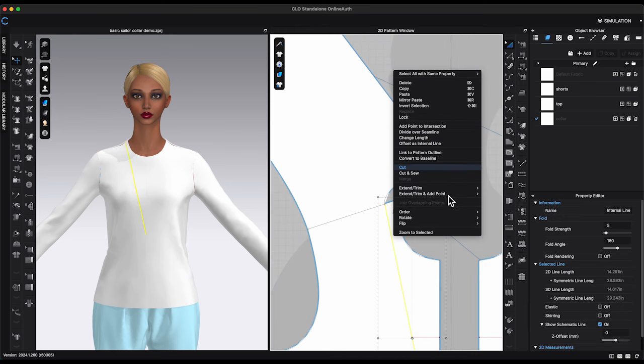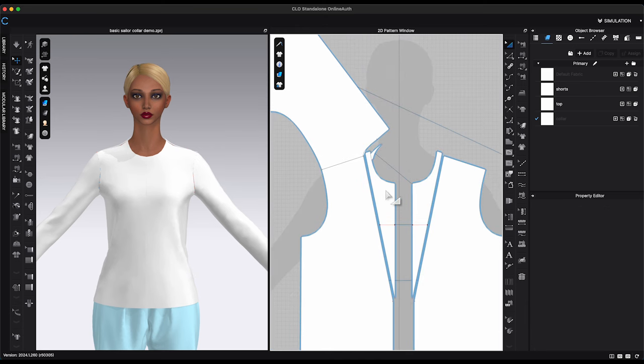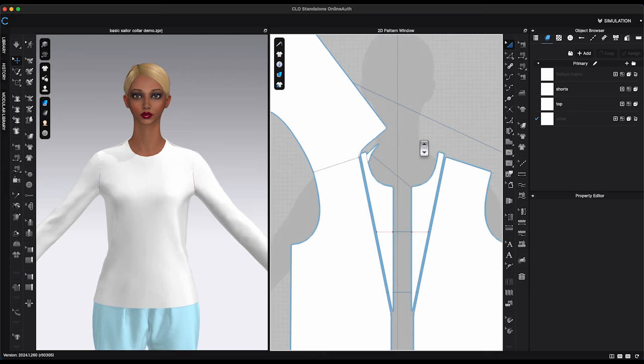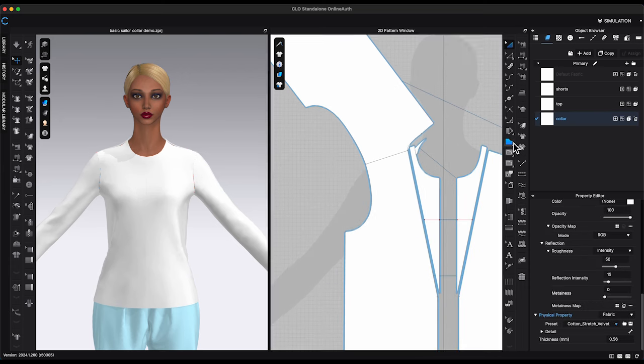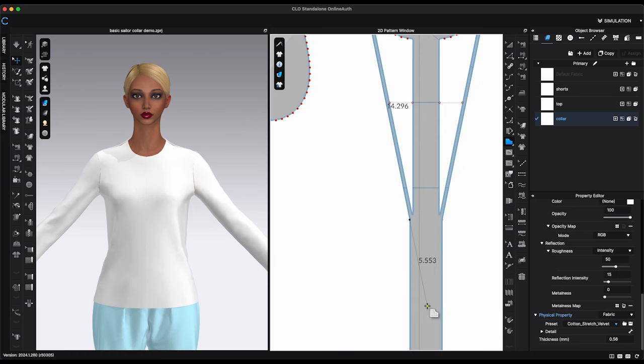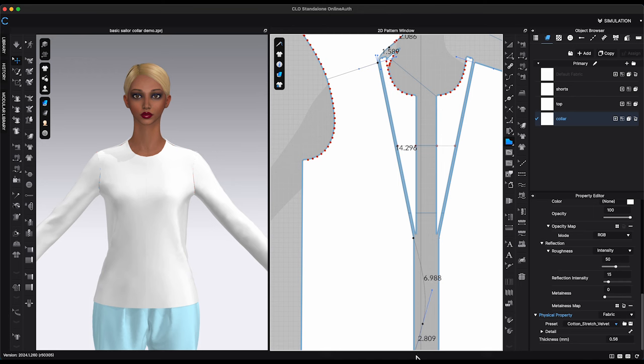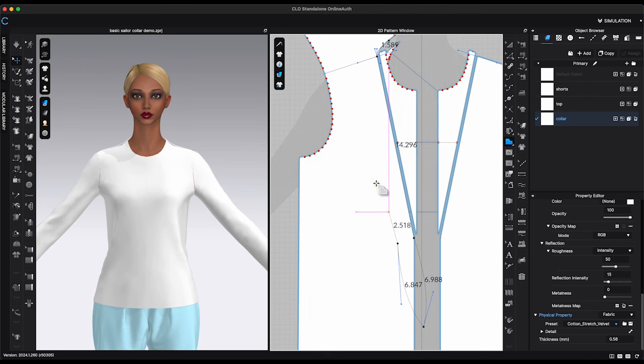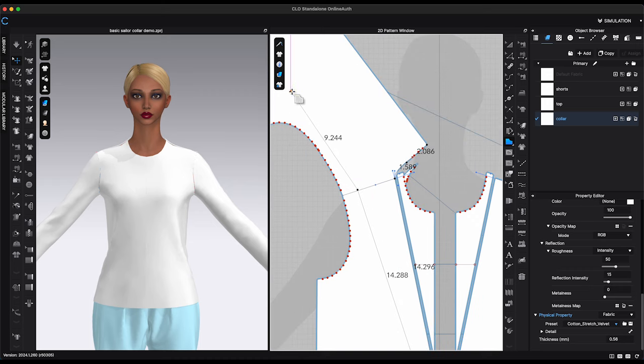Select all internal lines and choose Cut and Sew. Use Polygon tool to trace neckline and create the sailor collar shape. For this example, I will add extensions to the front portion of the collar and use them for the tie.